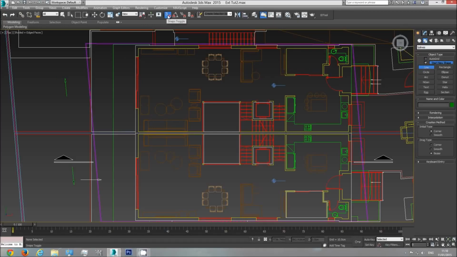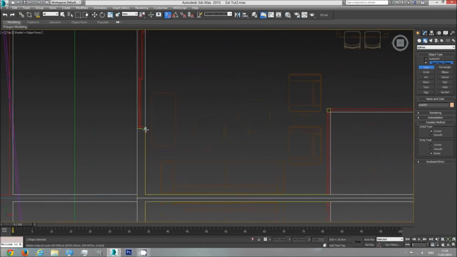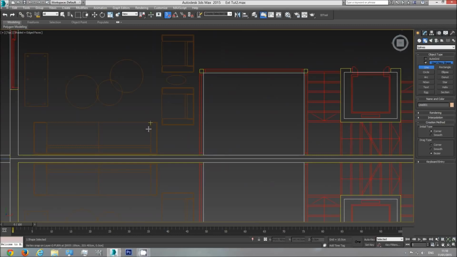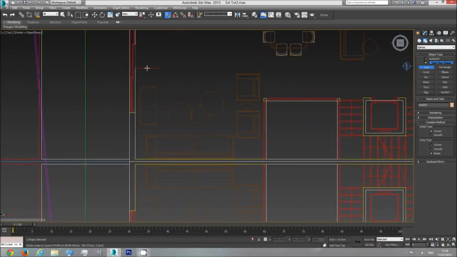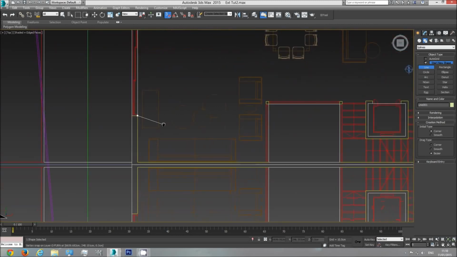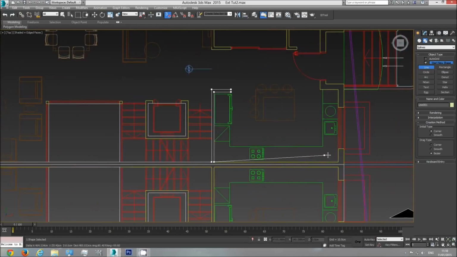Line, make sure the snap toggle is on, and let's do this. 1, 2, 3, 4. And it just disconnected for some reason. One second, I'm going to delete it and start over. We have 1, 2, 3, 4, and here, here, here, here, here. That is the kitchen.